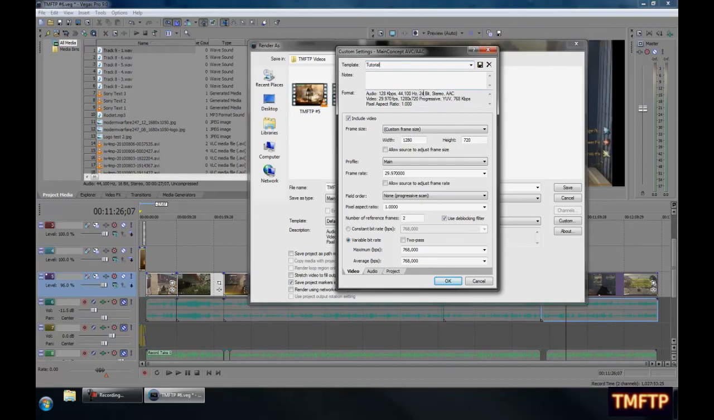I'd recommend labeling it YouTube HD since it's going to be 720p as your output. And we want custom frame size 1280 by 720. Do not allow the source to adjust the frame size. Keep it baseline. We don't want main, we want baseline. And it'll gray out the non-progressive scan, and we want the pixel aspect ratio to remain at 1. We don't want it stretched or anything like that.